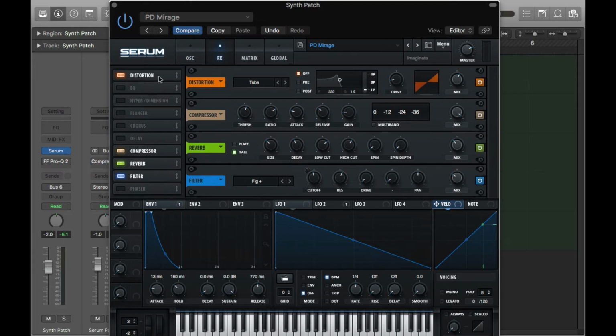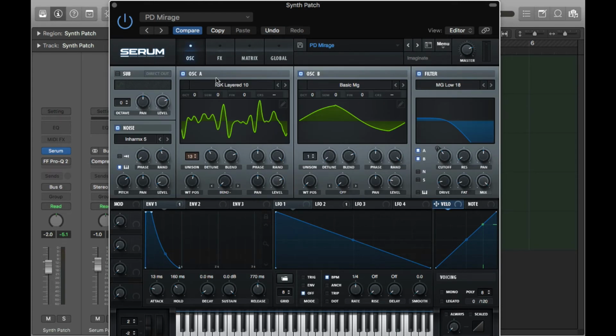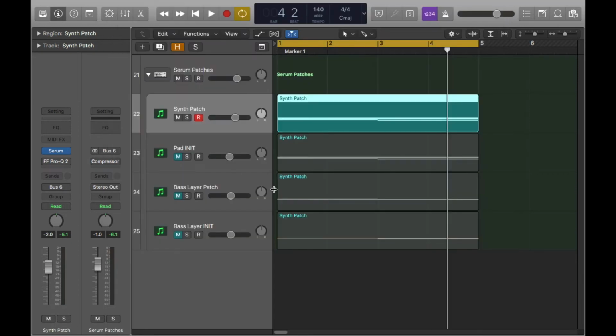So nothing too much going on here. We just have some tube distortion, a little bit of compression, a little bit of reverb, and then we have our flange filter at the end. And we have some cutoff. And then again, here is one of the samples from the pack loaded in as a wavetable. All right, so that's the pad.